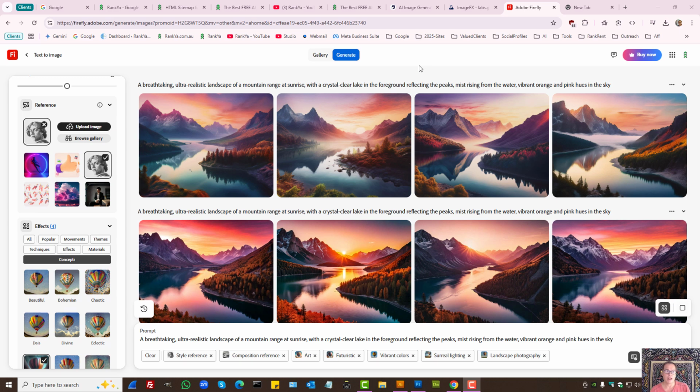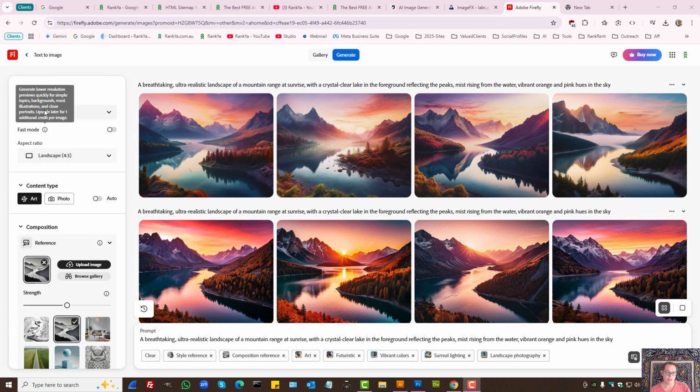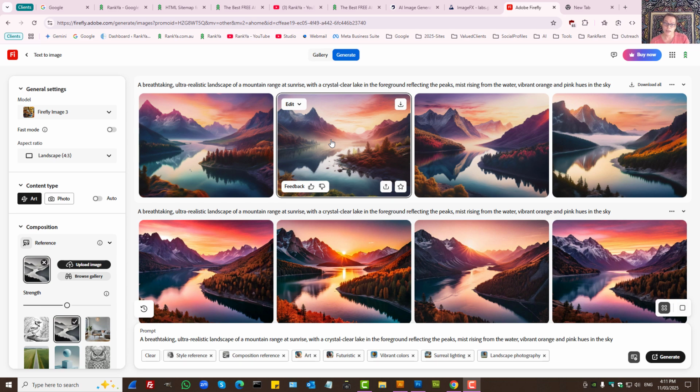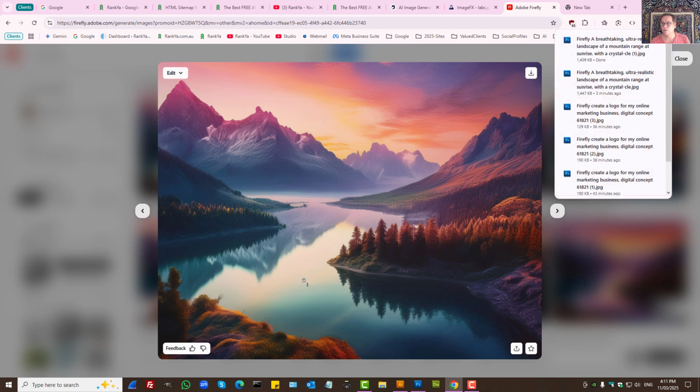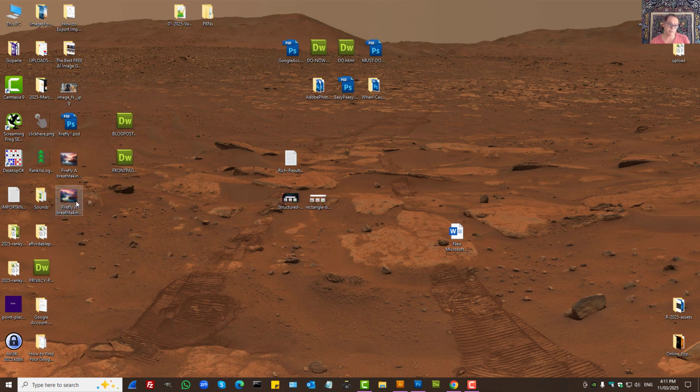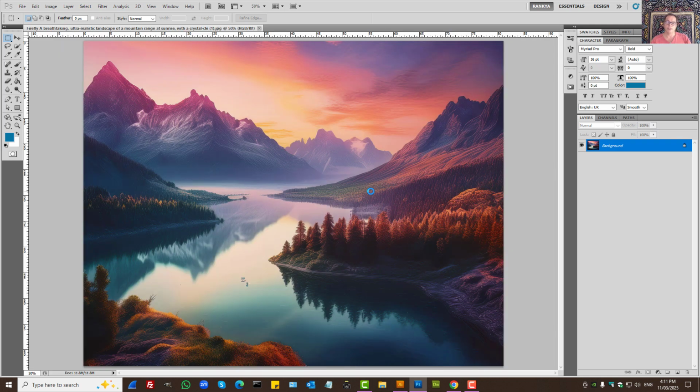To use Adobe Firefly with Adobe Photoshop. In the previous video session, I've shown you the basic settings. And in this video session, I'll show you the basics of using the image generated with AI with Photoshop. Let's press on the image. Let's download it to our local computer. And now we can open it in Photoshop.